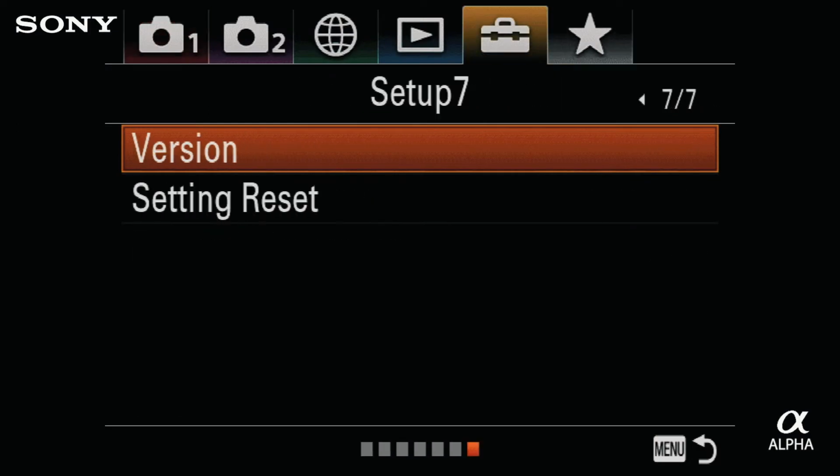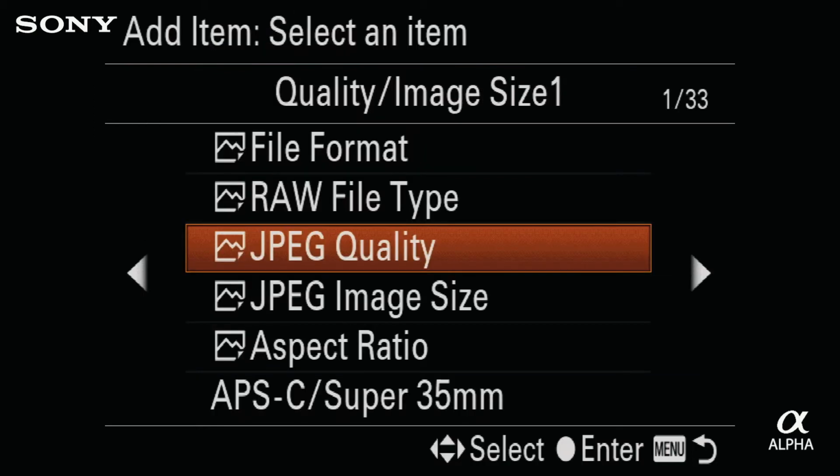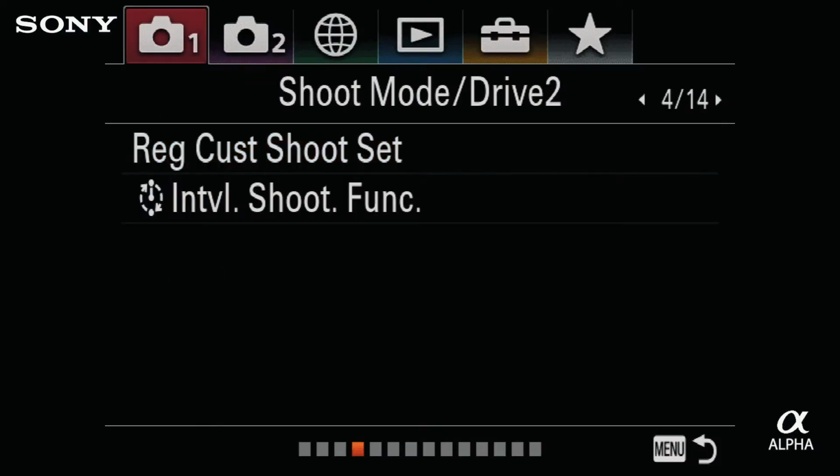One of the first things I did when I got this camera was to ensure that I have my menu set up. The menu setup can be found on the last page of the menu system of the camera, and that's where you can customize your menu system. When you go to my menu settings, you see the add item button, and with that you can begin to add the things you usually use, that you always want to have access to, basically.